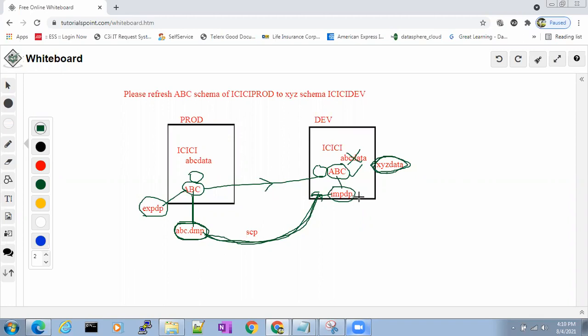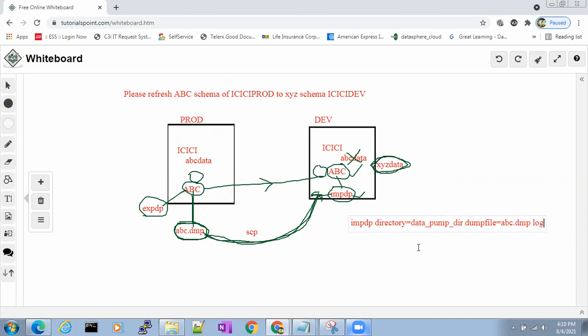Okay, good. You will import the data. What is the statement that we use? How do we import? IMPDP directory equal to data_pump_dir. Next, dumpfile equal to ABC.DMP. The dump file is ABC dump, right? Yes. Logfile equal to XYZ.log.